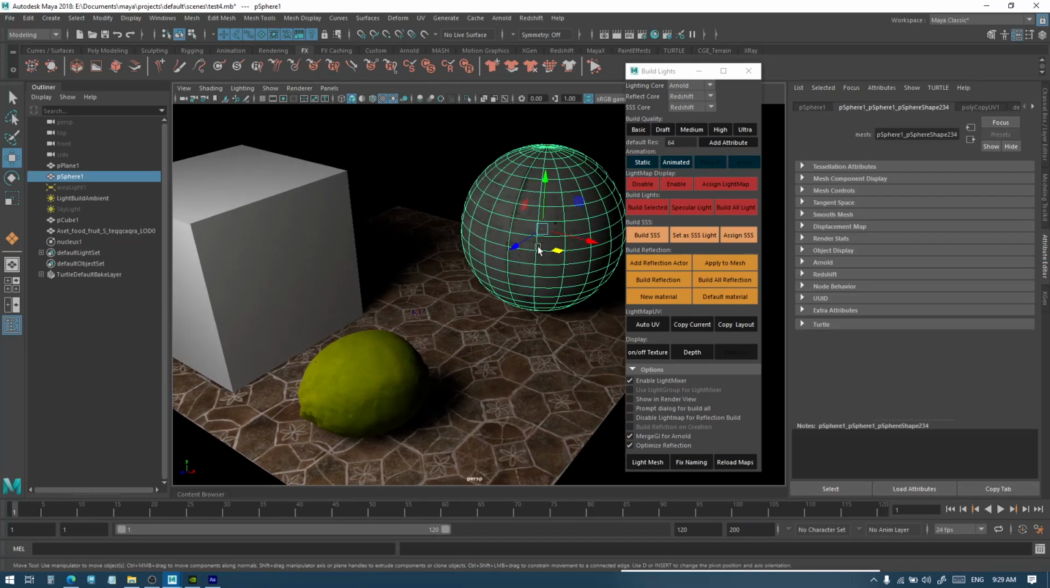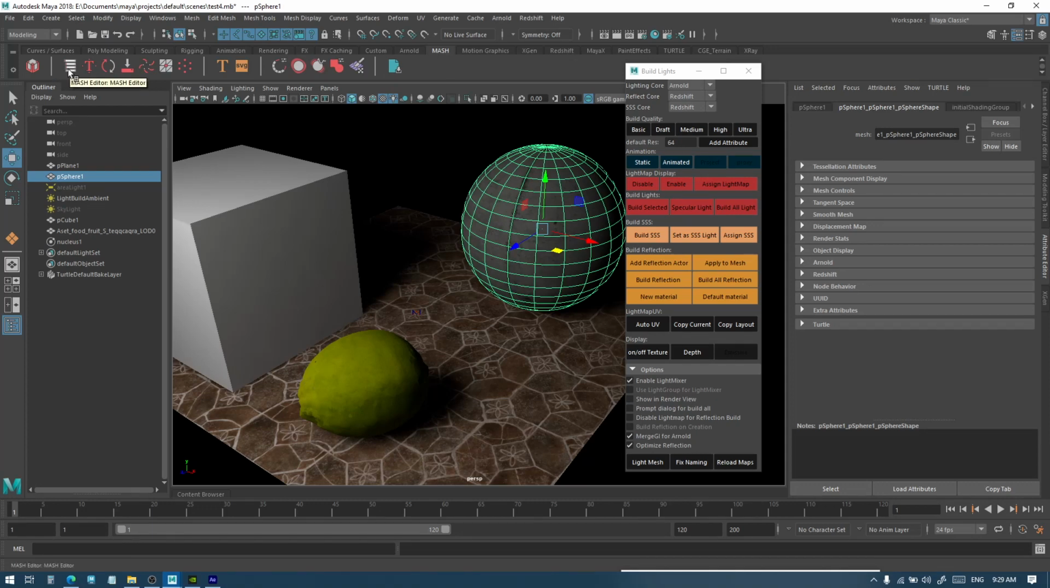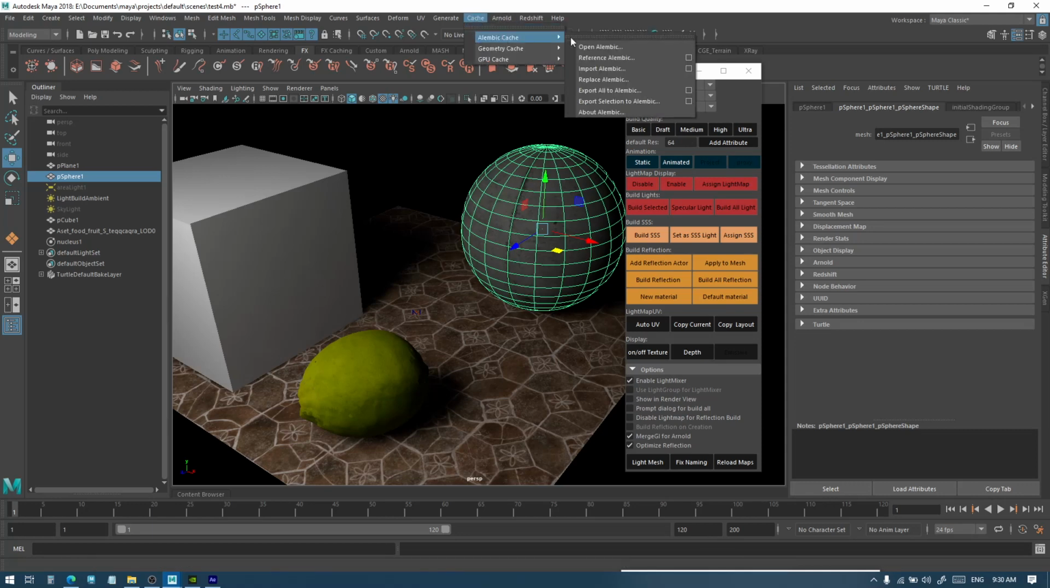Another issue is happening for objects that have multiple shapes. That is things like cloth and mesh. If you're using any of these, it is recommended that you just cache them to alembic, import them back and bake that object instead.